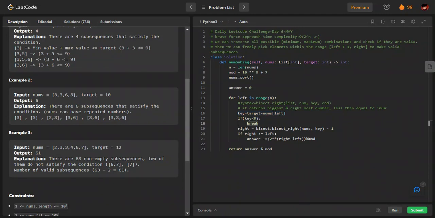One thing here: if nums of left itself is bigger than the target, there is no meaning in finding the rightmost element. That's why, if this difference is less than 0, then break the loop, because the array is sorted. For the current left, if it is greater than the target, then obviously the elements after it will always be greater than the target. That's why we are breaking the loop here. This is an optimization. It's not given in the official solution, but this is an optimization which I've added.